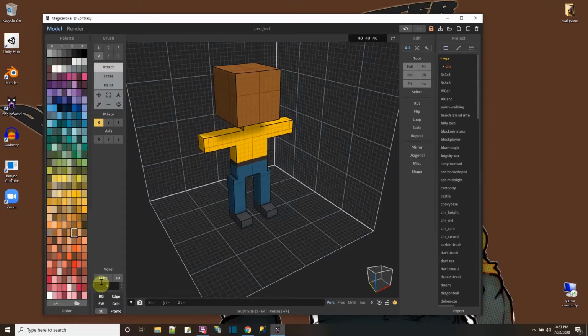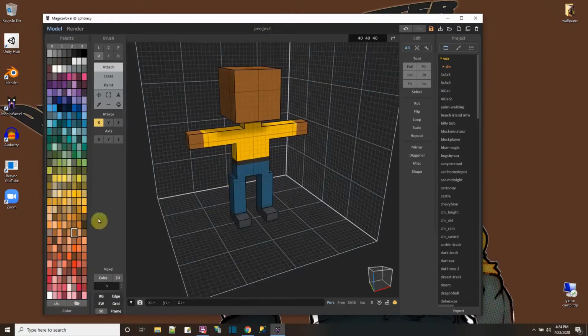They won't be that big. Put a 3 there again. And I'll just add on the hand like that. It could be a little blocky hand.